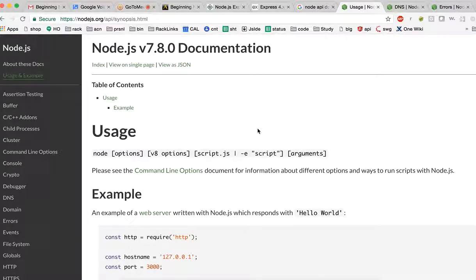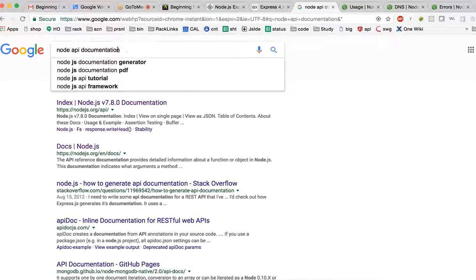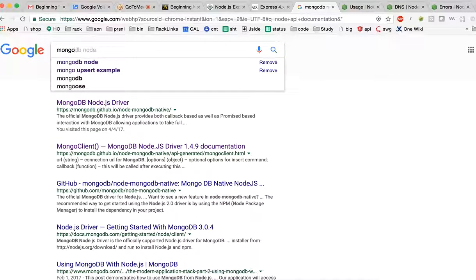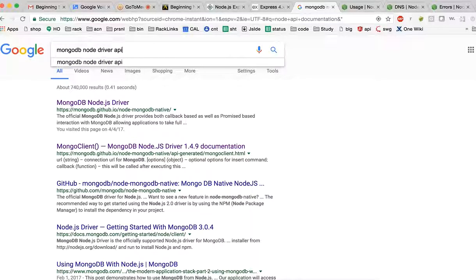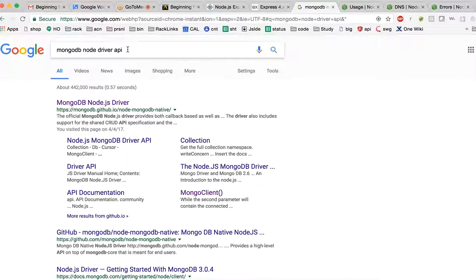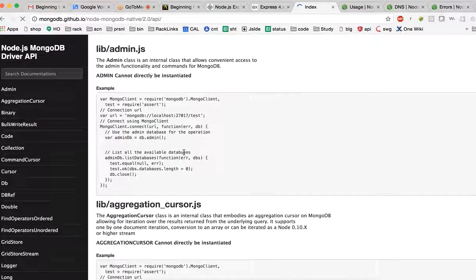So I hope this might have helped you. Just try and grab the Node.js documentation. For Mongo drivers, if you need, you can go to Mongo and say Mongo node driver. How to search that? It's super simple. You need to go to MongoDB node driver API. That's it. API is the keyword which you might be requiring. Then you can go to Node.js MongoDB API documentation. This will give you how you can use it.